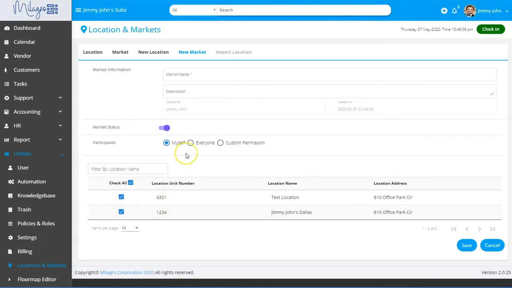This makes it easier for you to assign multiple people to multiple locations at once rather than having to add those people individually to each location. It also makes it easier for you to run reports. So if you're trying to run a sales report, you could just select the market, which automatically selects all of the locations for you and allows you to run that report without having to select each individual location.